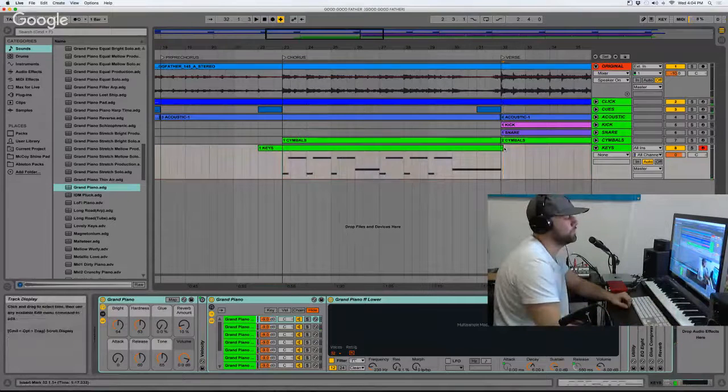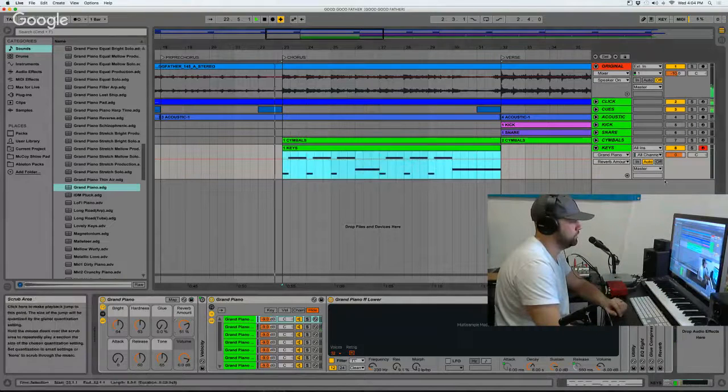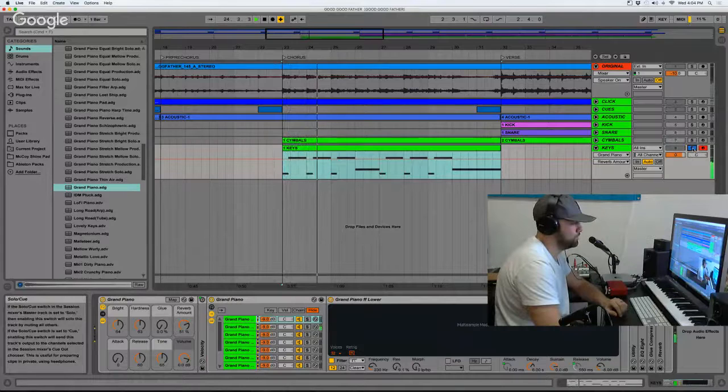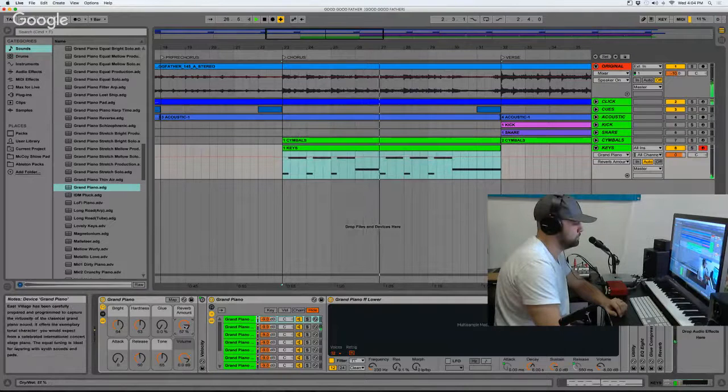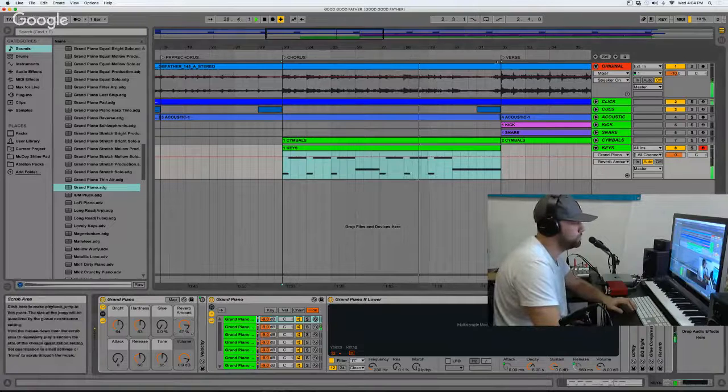So we have our first layer of keys here. What I'm going to do is add some reverb. So right now, it's probably good. Now let's hear how it is. 5, 6. Cool. Yeah, that'll work. Be great. Cool. All right, we'll keep going.